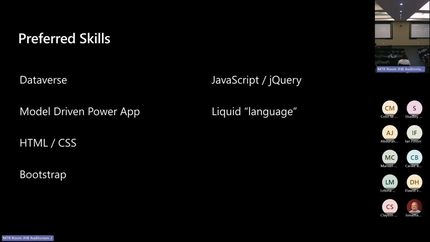Okay, so what skills do you need? So you don't have to have these skills, but it helps a hell of a lot. Okay, especially when you get to advanced customizations. So if you're going to dive into PowerPages, you're going to get to understand, or you should understand, the dataverse, tables, relationships between tables. Where's my claims table? What columns do I need?